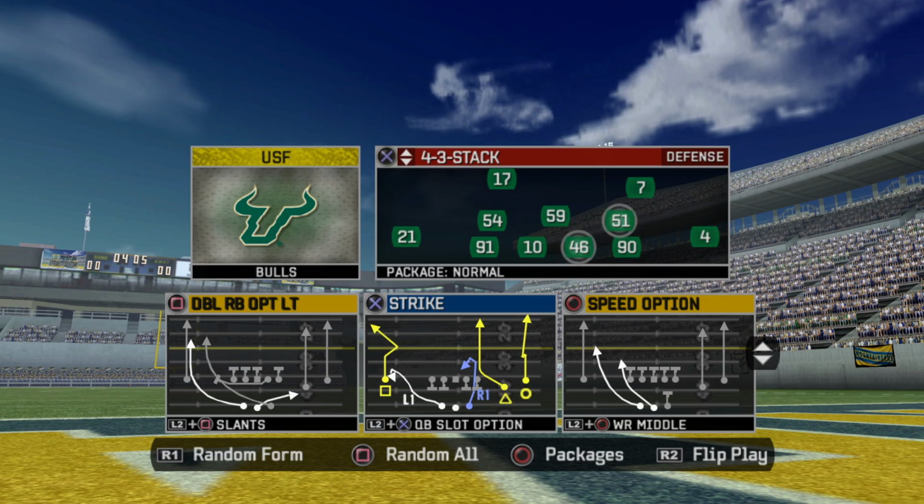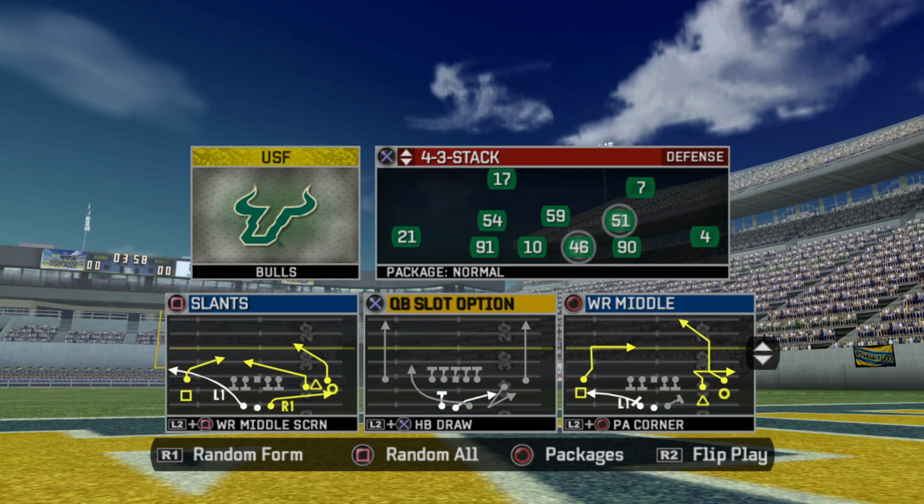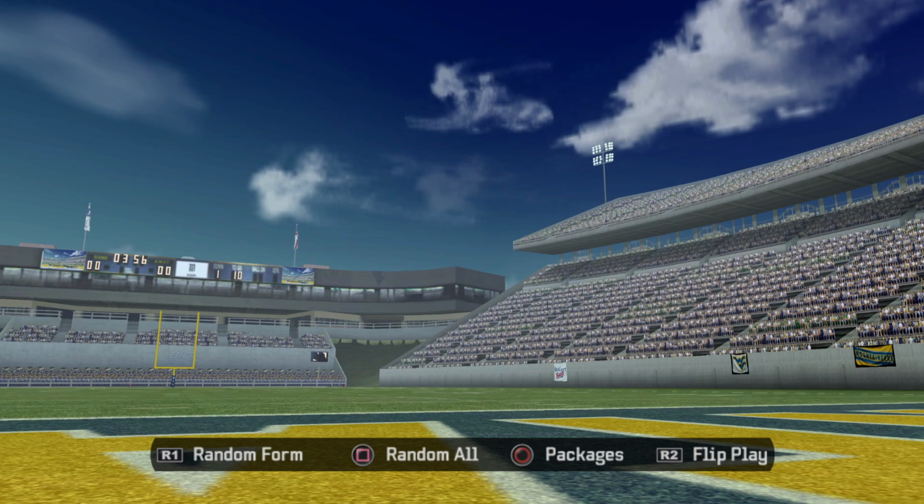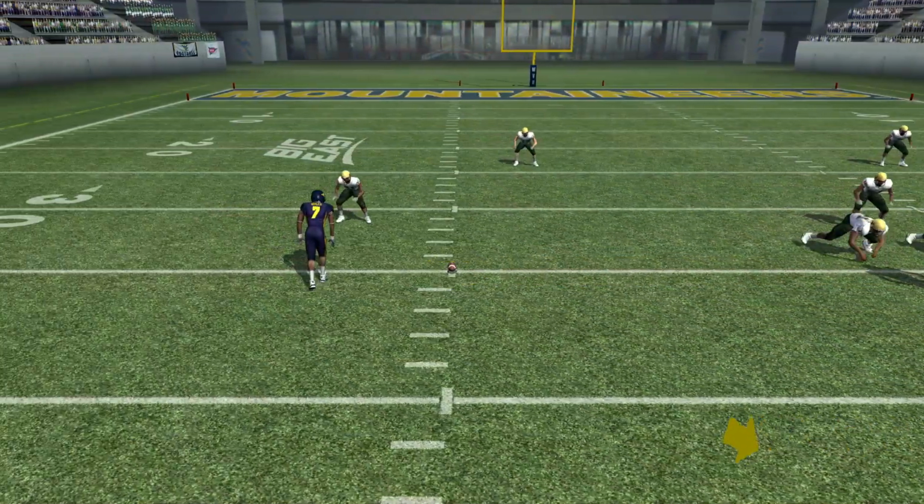Double running back, option left, the fifth. It's a long word play, but it's a very good play. It's triple option with a pulling guard if you need it. There's your speed option. Definitely use it. And QB slot option. We've already talked about this. I'm going to call it one more time. This is just a different way to run option with a wide receiver.